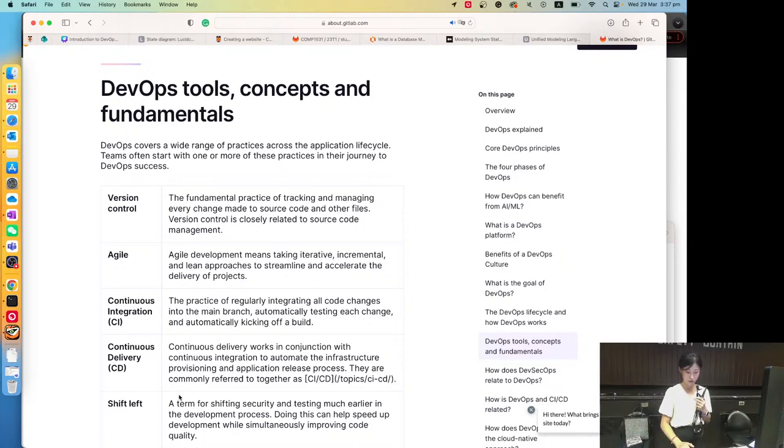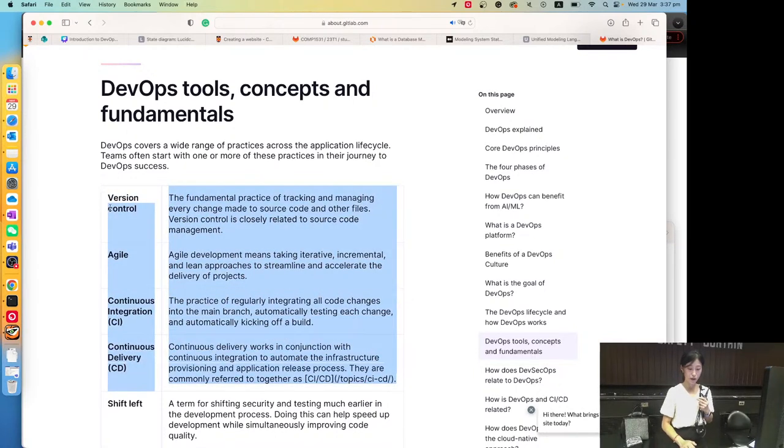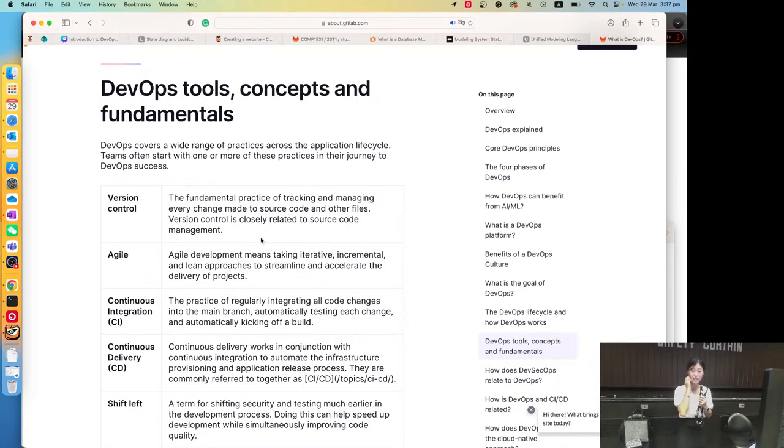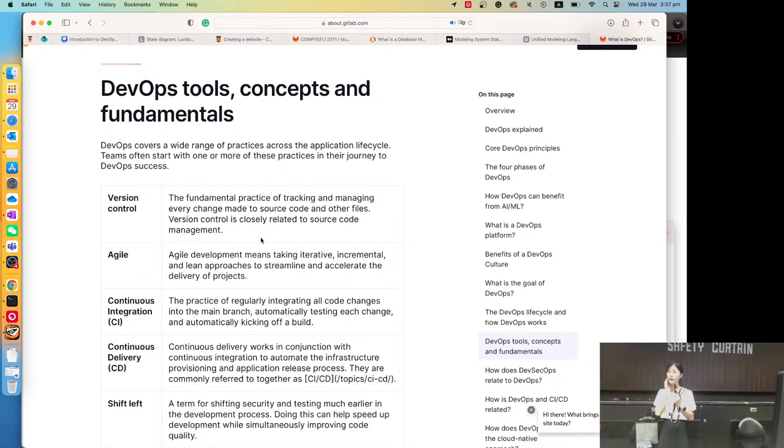Shift-left is not mentioned in this course, but you can see that a lot of things we talk about in this course about projects are actually some best practices of DevOps. So we talk a lot about this part here, and there, so now we kind of have an overview, like they are all about DevOps.